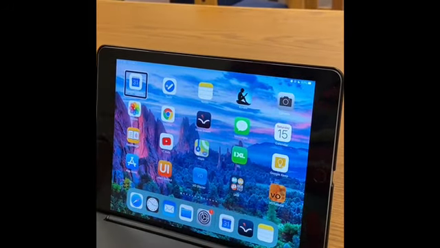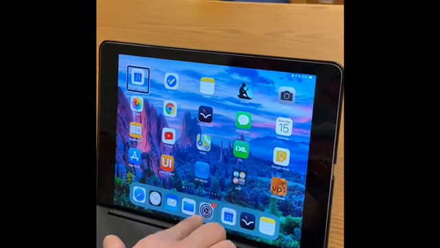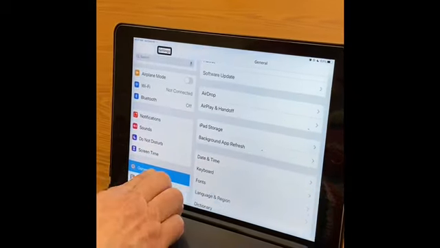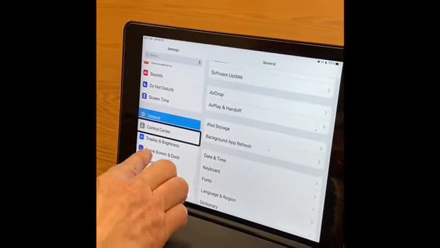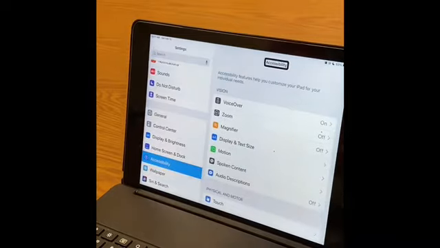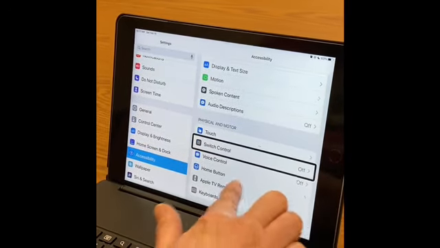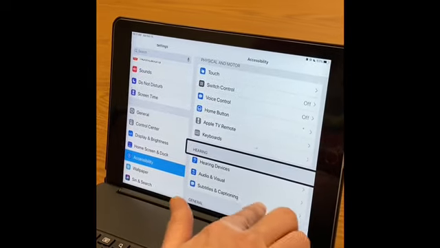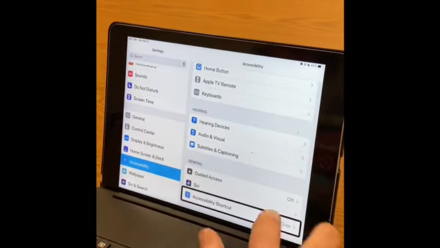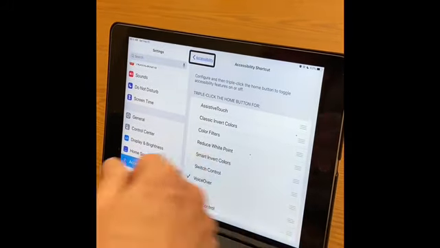And to show you where this VoiceOver shortcut can be enabled, I will come to Settings. Settings. I will go to the Control Center, Accessibility menu. In this accessibility menu, all the way down at the bottom, you would come to the accessibility shortcut, that can be set to configure a variety of different things.